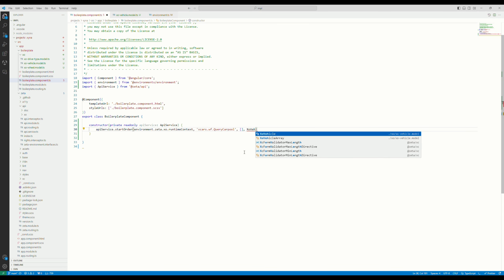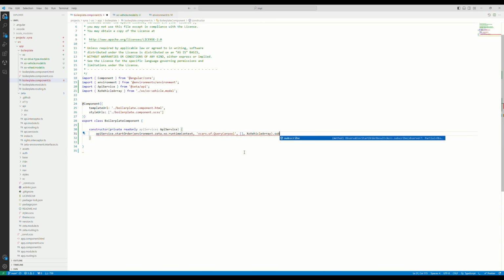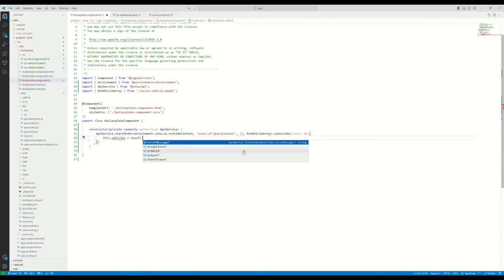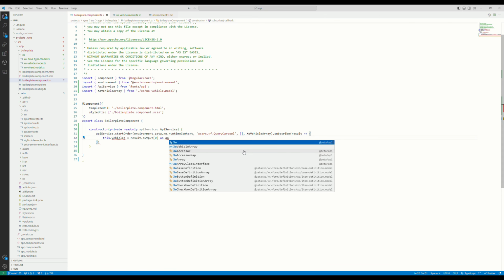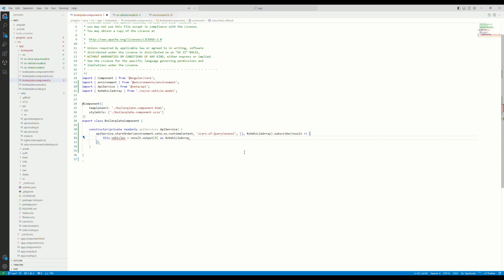Using this setup, we are ready to send requests and interpret the results. Let's use it in our component. For the start order request, we specify the return type as XOVehicleArray since the workflow returns a list of vehicles. We store this list in a member variable.